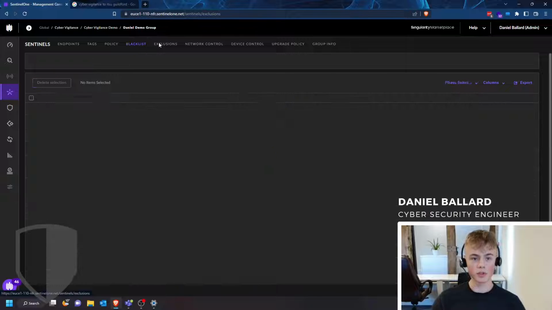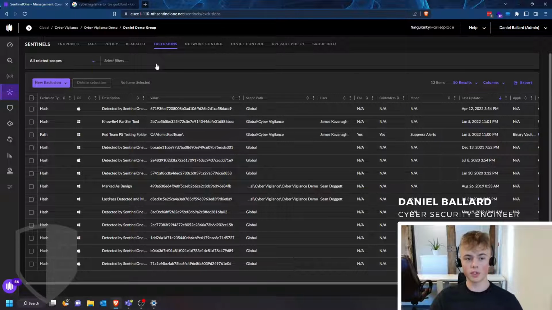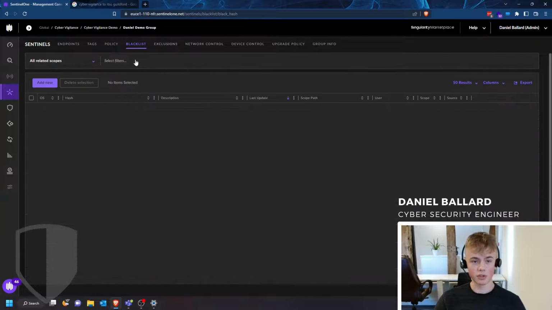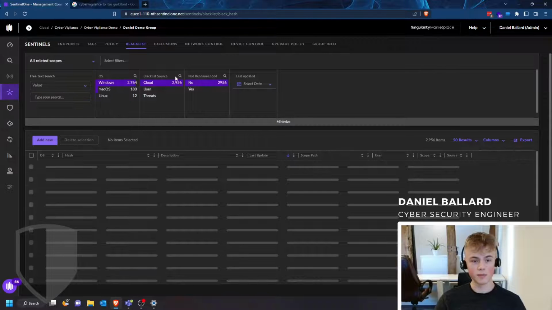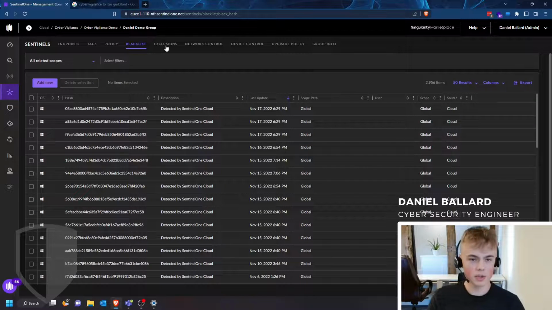So moving on, we'll move on to exclusions. A quick note, you can also filter them using the filter bar at the top. You can filter by hash, path, signer identity, browser, file type. This is in exclusion, so for blacklist you'll only see hash, OS, blacklist source, and not recommended, yes or no. So let's head on to exclusions.